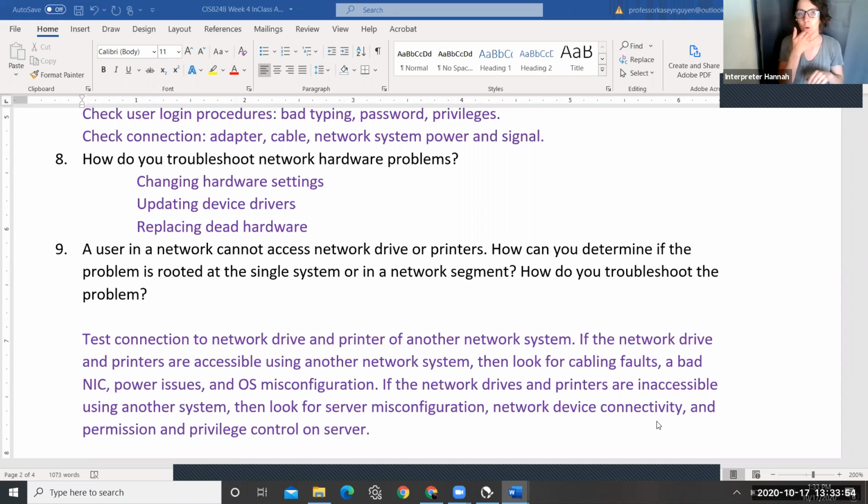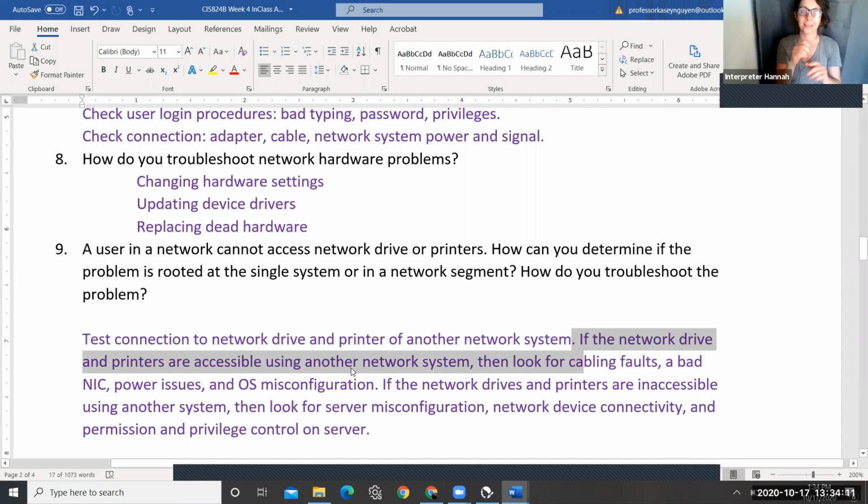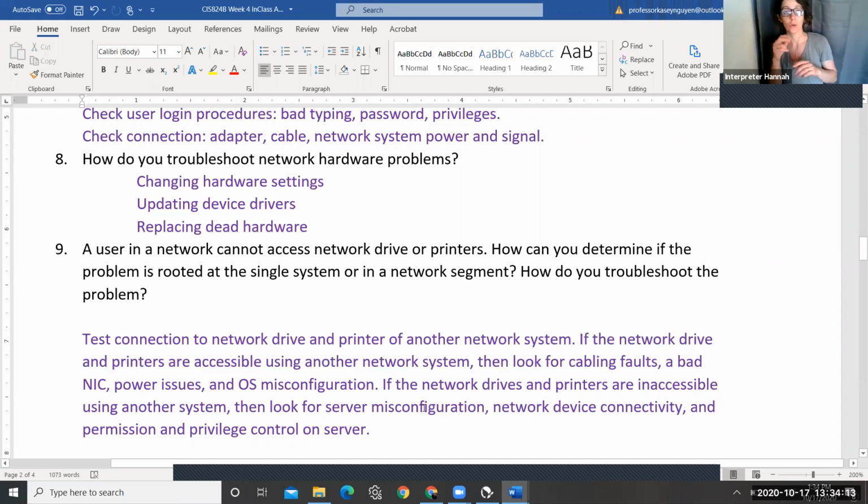Okay. So here I put: test the network drive and printer using another computer, like what Sarah mentioned. Ask the other person to print and access the network. If that works for them, then it's that system. If the network drive and printers are accessible on another system, then you can check for cabling, NIC, power issues, and OS misconfiguration on the problematic computer.